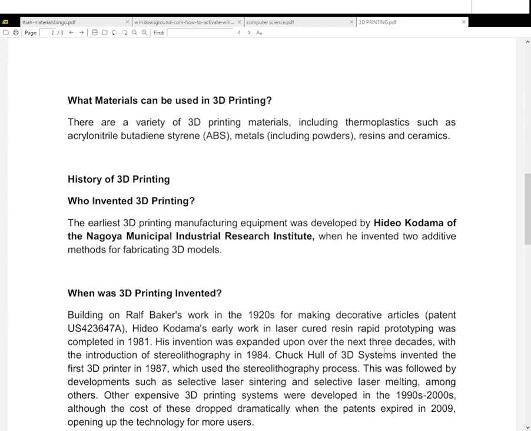So our item in question in this case is 3D printing. So we need to understand where it originated, or where it came from. The earliest 3D printing manufacturing was developed by Hideo Kodama of Nagoya Municipal Industrial Research Institute, when he invented the two additive method of fabricating 3D models. So that is the origin.